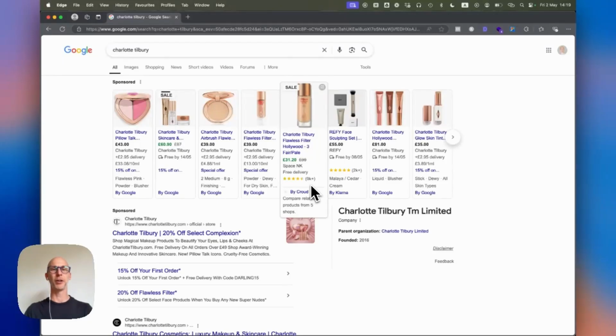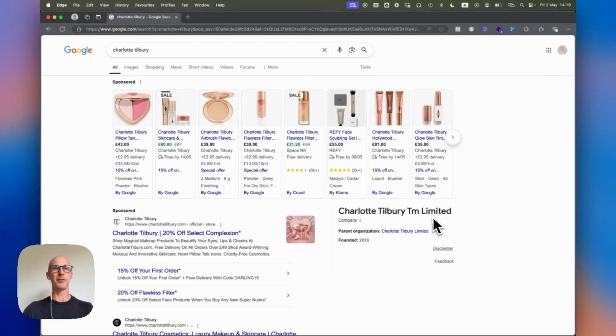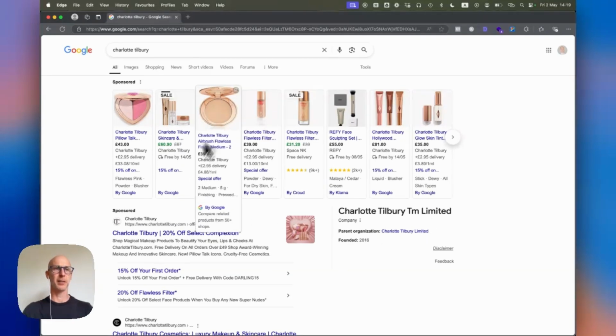Hey, do you want to see all your competitors' ads in one place? Come with me, I'll show you. So what you have to do is search for the competitor. In this case, we'll use Charlotte Tilbury, amazing makeup company.